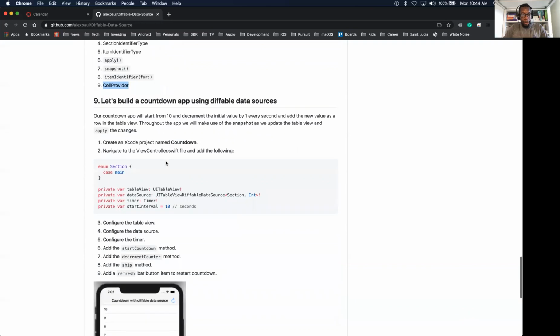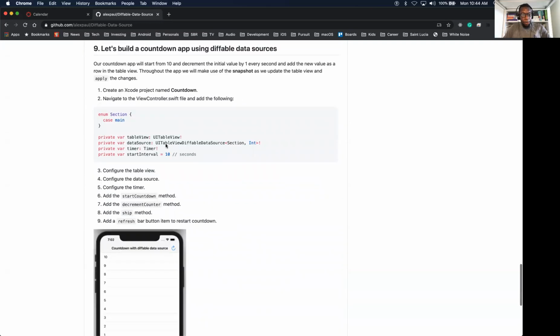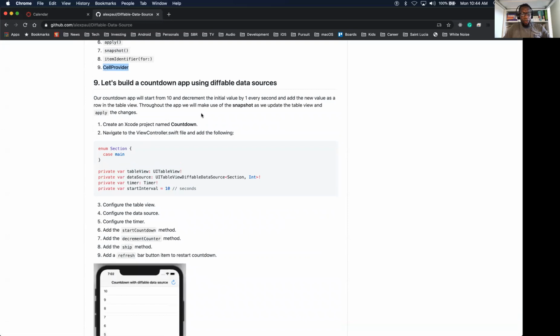Let's now build an app that uses diffable data sources. Our app is basically a counter app. It's gonna start from 10, count down to 0. And we'll call our project Countdown.